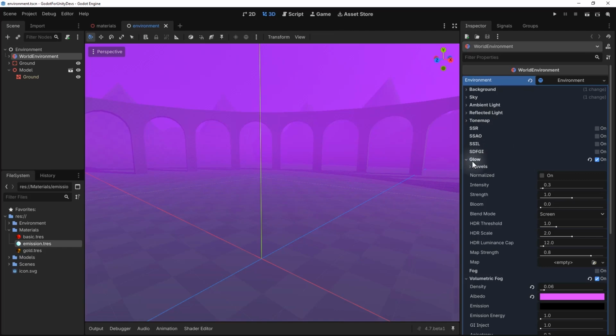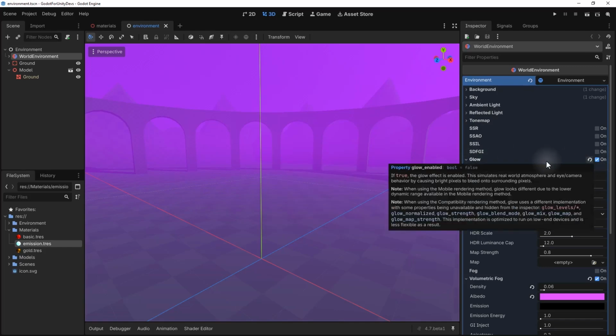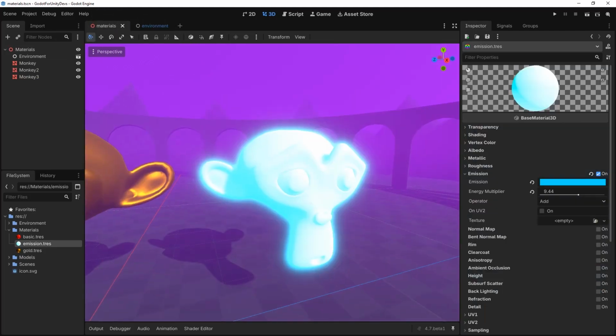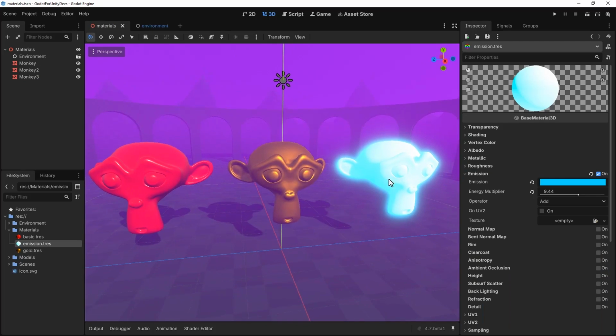And we want to go down to where we have glow and make sure that glow is enabled here. And here you can then change all of the different settings related to glow. Now in Unity, this is known as bloom, but inside of Godot, it's known as glow. Okay, and that is how you can then get that glowing effect. So that is a look at how we can recreate materials inside of Godot from a Unity standpoint. And overall, it's a very similar process.